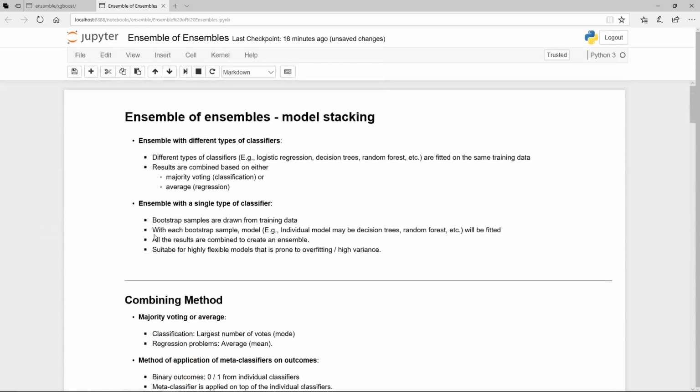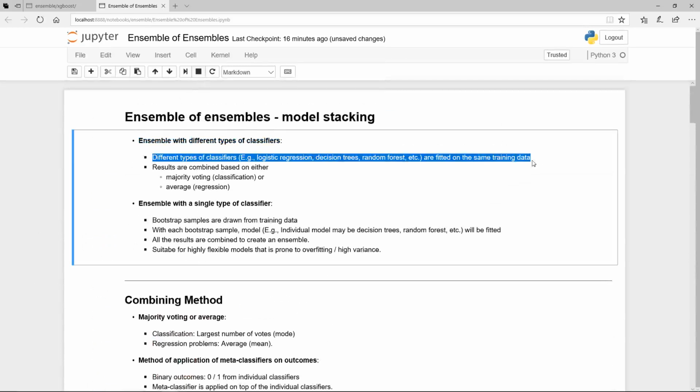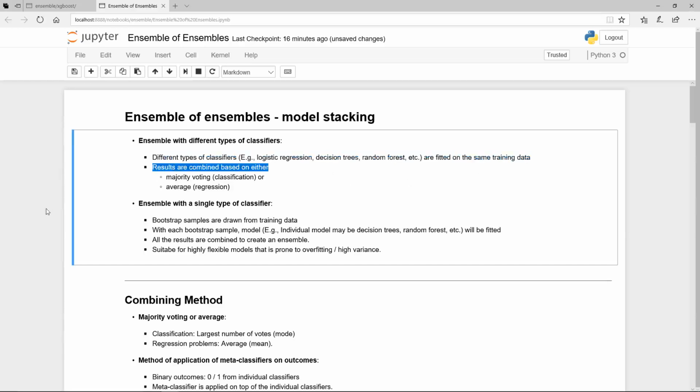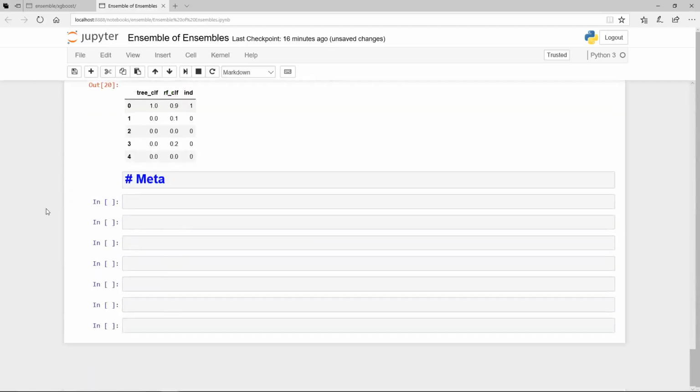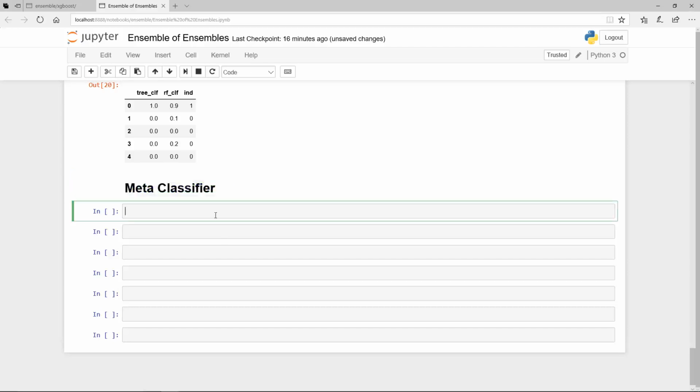Remember, we are working on combination. Let's come back here. We're looking at ensembles with different types of classifiers. So far we've used decision tree and random forest. Of course they are small, but for now this is sufficient. And we're going to combine them using another classifier on top of it. So we're going to have a meta classifier. Just for simplicity's sake, we're going to use logistic regression.